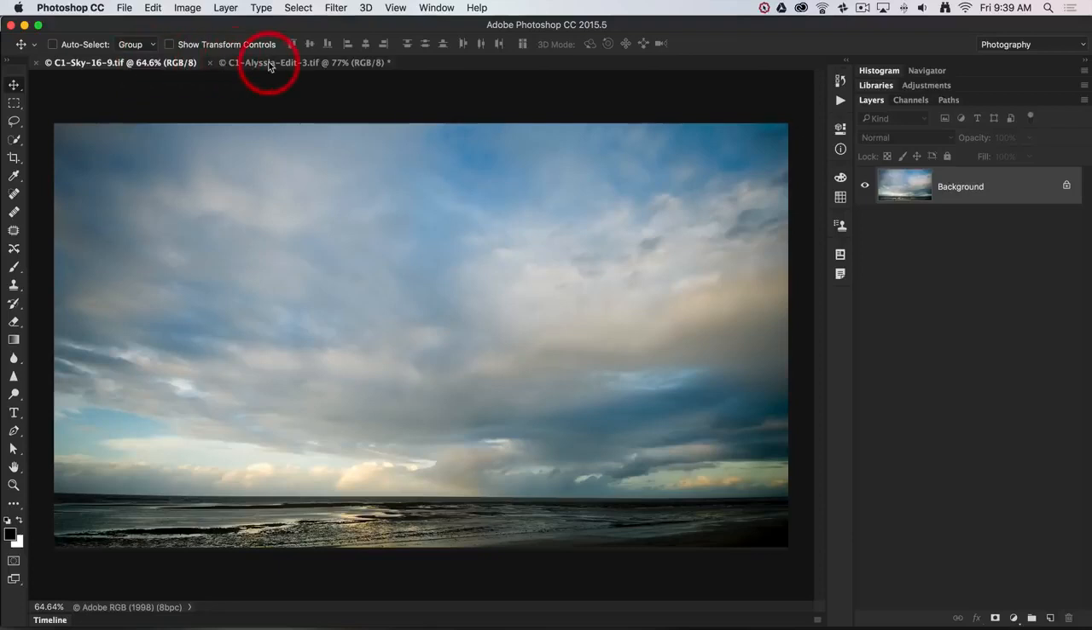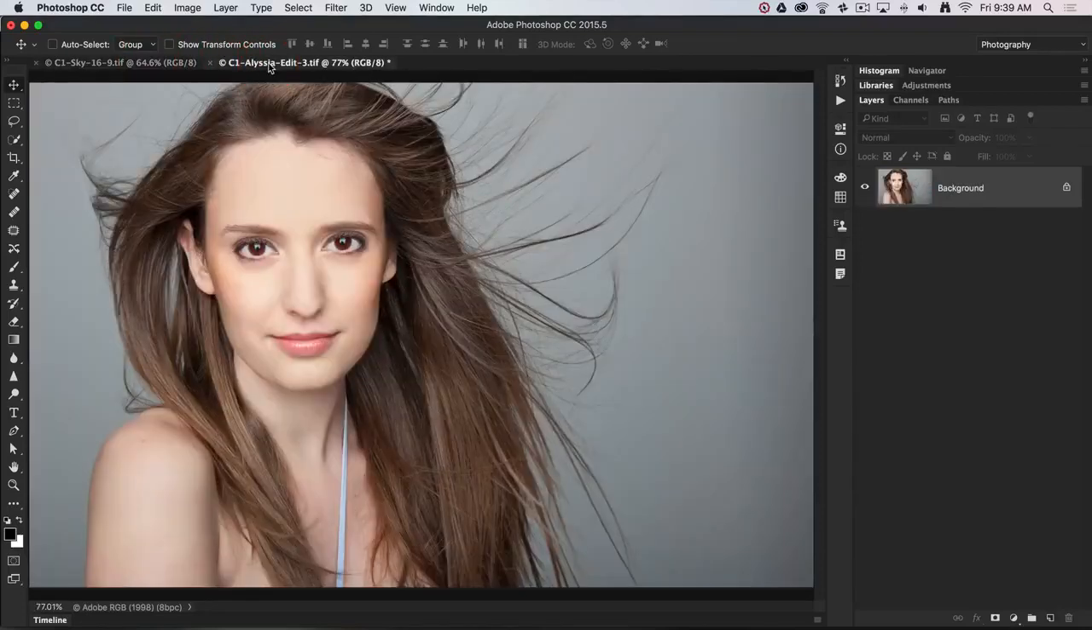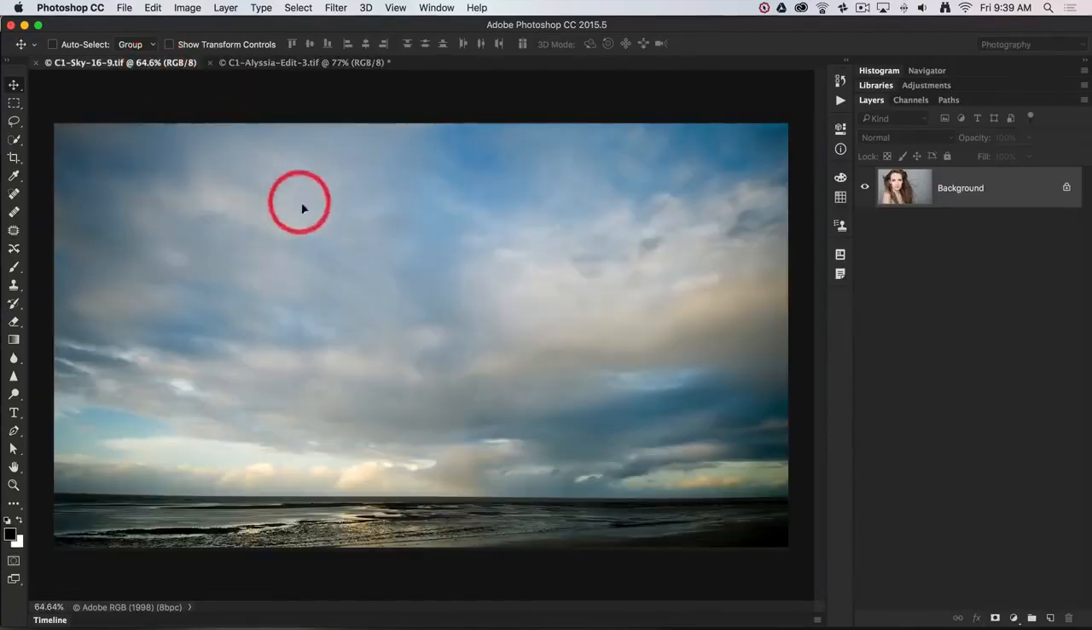Okay, so the first step really is to get the two layers into the same open document. So let's just select the Move tool. You can press the V key or the Move tool in the tool panel here, and then just click inside the image preview and drop it onto the tab of the new background.